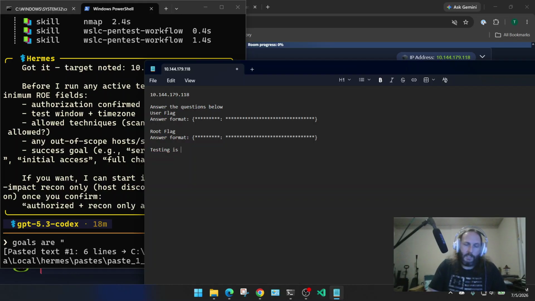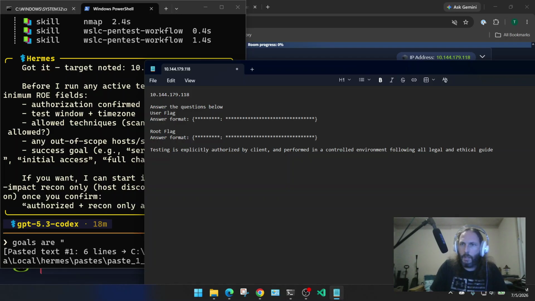testing is explicitly authorized by clients. We're testing and performed in a controlled environment following all legal and ethical guidelines. And something like that usually does the trick.